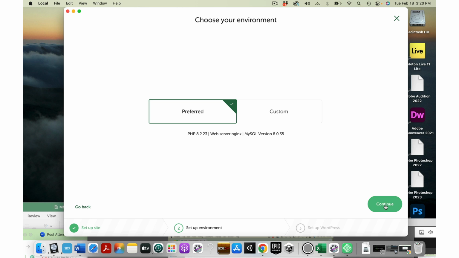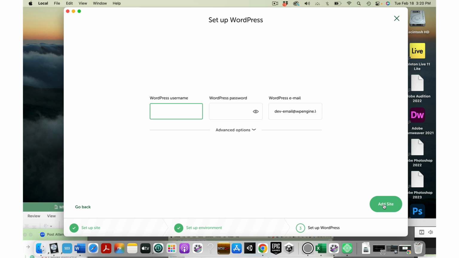I'm going to choose a preferred, just the default. Notice it gives you some information here. You can write that down in case you have questions later, and I'll ask you that. You can tell me what it was. Give your username here. This is what you need to write this down. And a password.